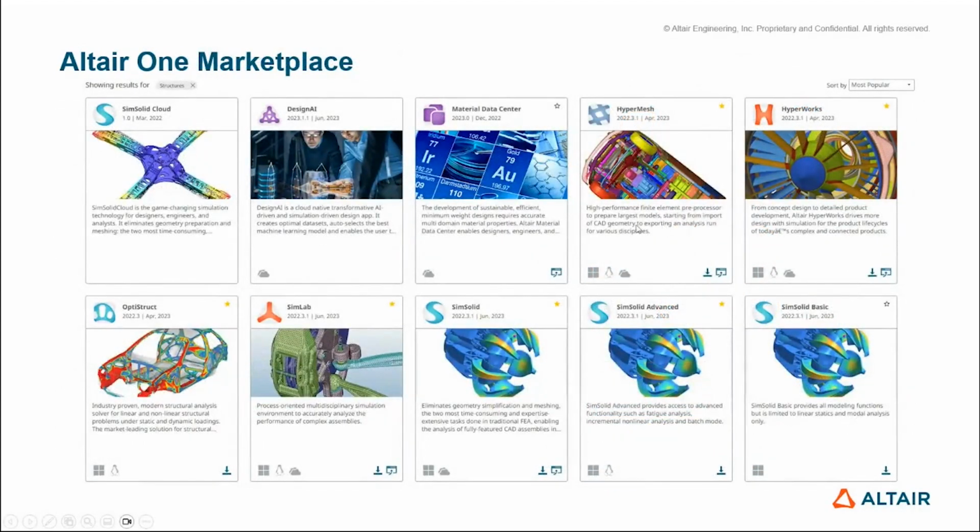Great. And then in terms of how a user or company accesses their products, it's from the Altair One Marketplace website. Here you can see the various products, and it is the analogy of apps. So you download the software that you need, as I said, onto the device that you're using. You can see how you have SimSolid, SimSolid Advanced, SimSolid Basic. The Advanced gives you additional features in terms of fatigue analysis, etc. And as I said, as long as you have the unit count, you will be able to open the software and start your simulations. So this is just a quick overview of how it works.